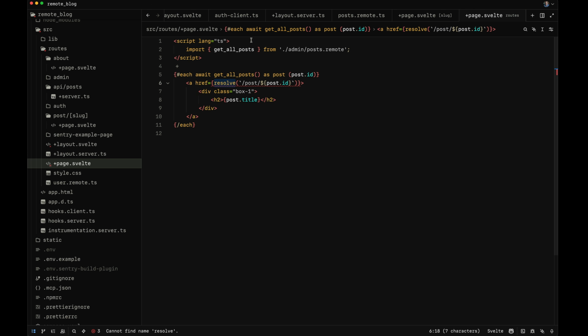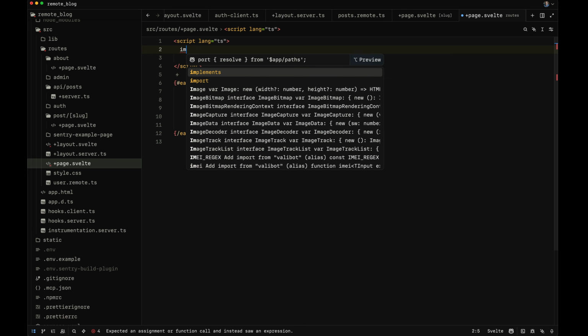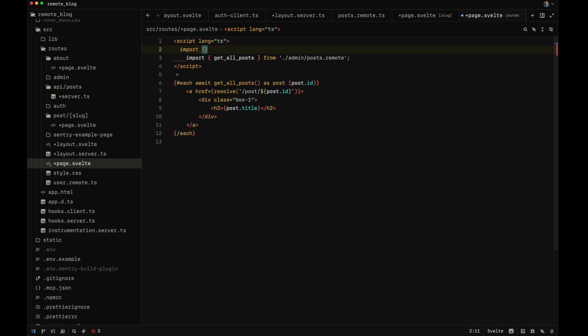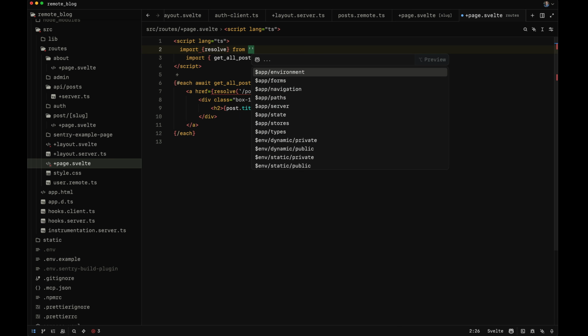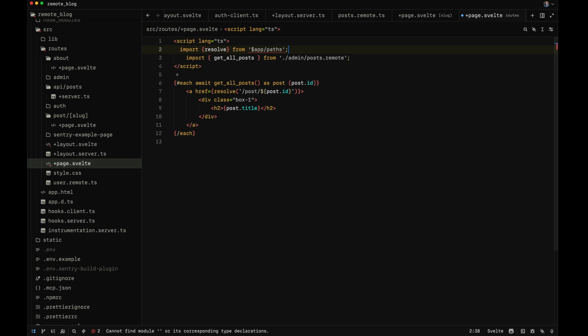We don't have resolve imported. Auto import, killing me. It's funny when we rely on these tools like auto import. When you don't have them, it just drives you nuts. Cool. How fast did we build that?